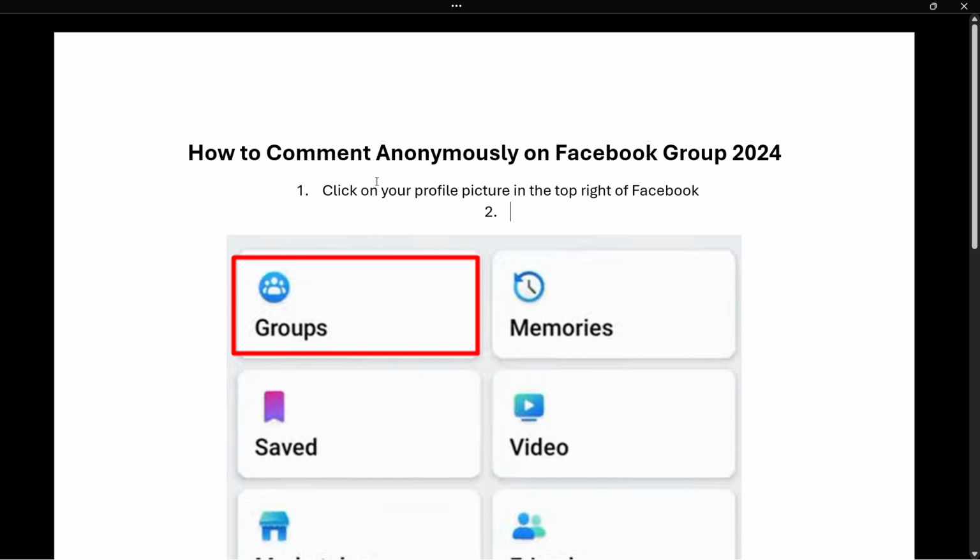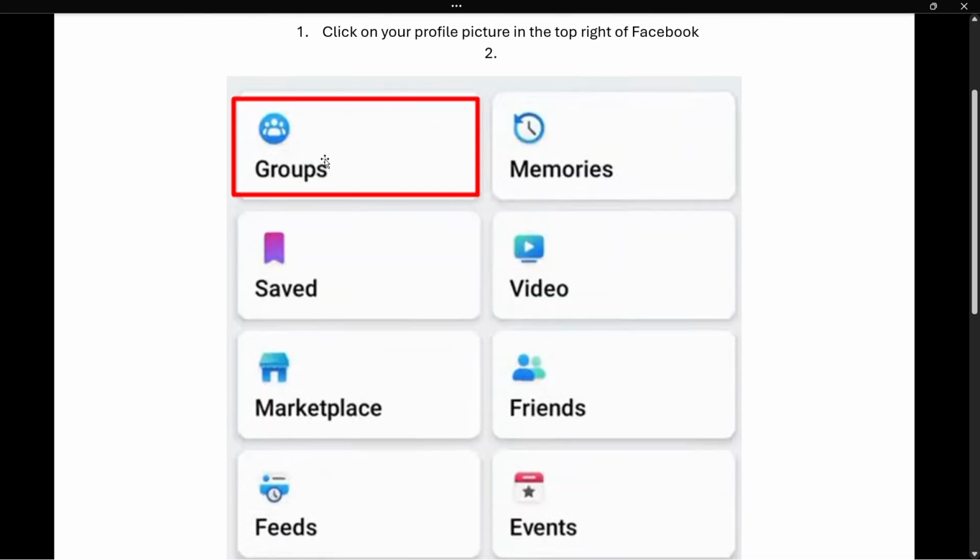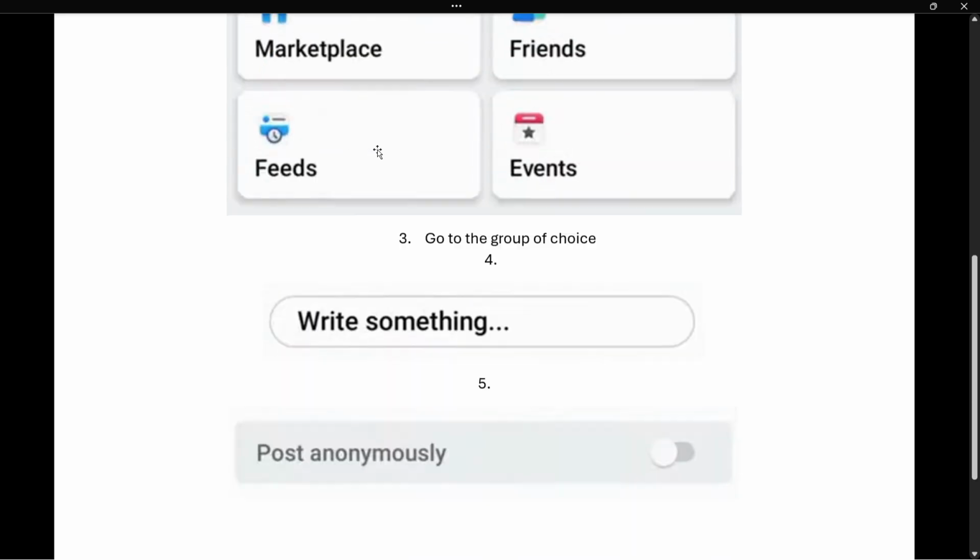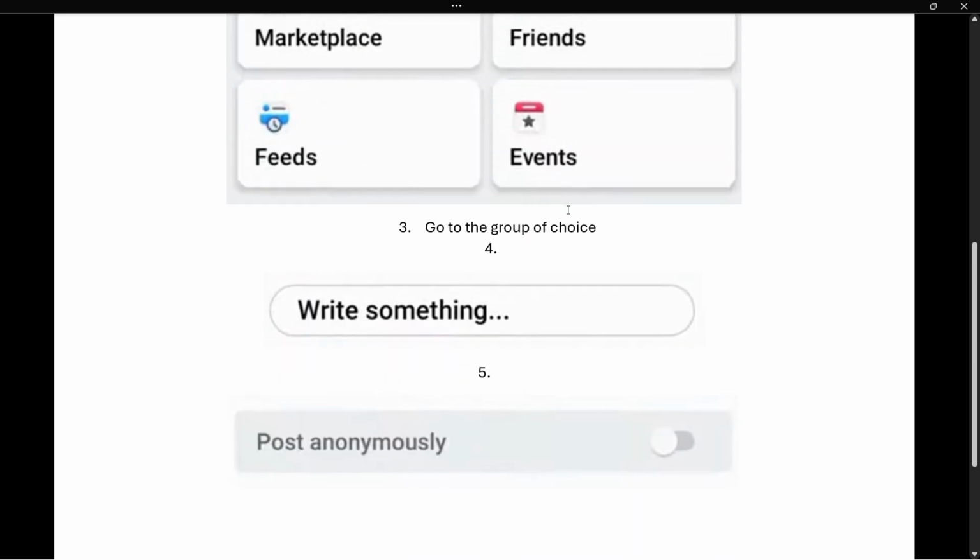So in case you would like to make an anonymous comment or an anonymous post in a Facebook group, what you want to do is first open up Facebook and click on your profile picture in the top right of Facebook. Now, once you've done this, you want to go to groups, which should be at the top left. And then in here, you want to select the group of choice you would like to post or essentially comment anonymously in.